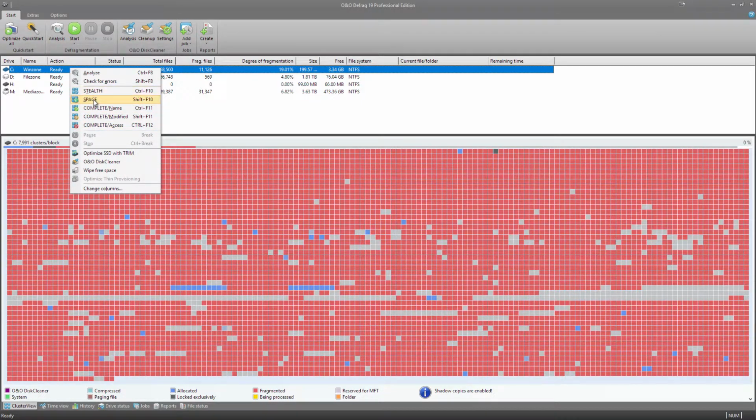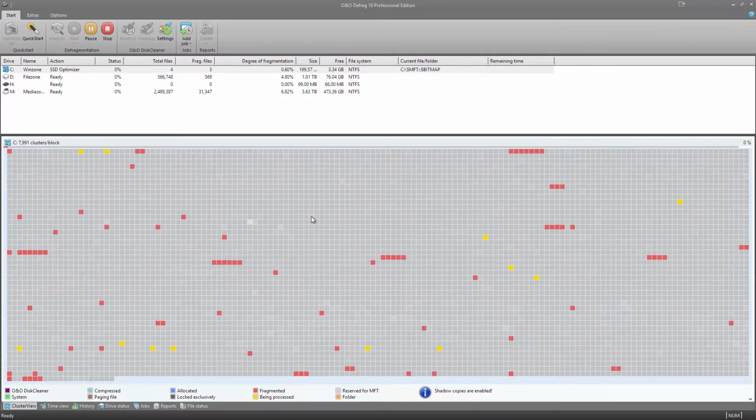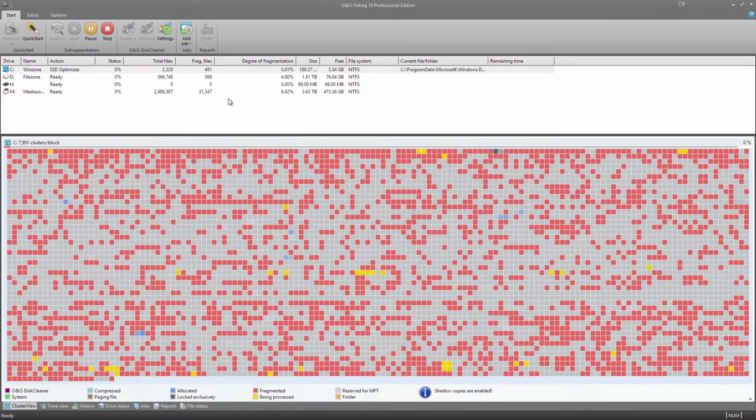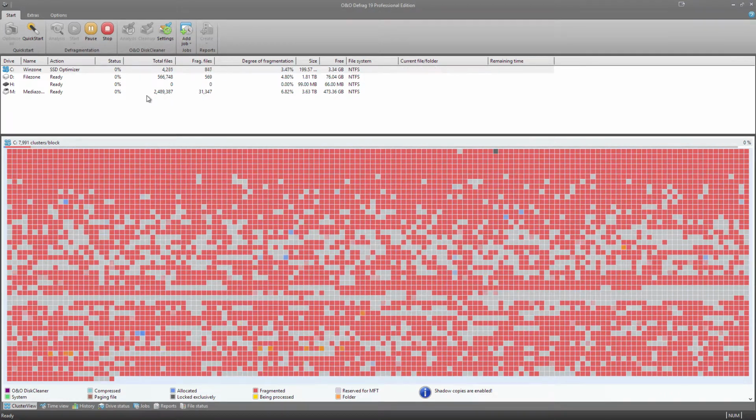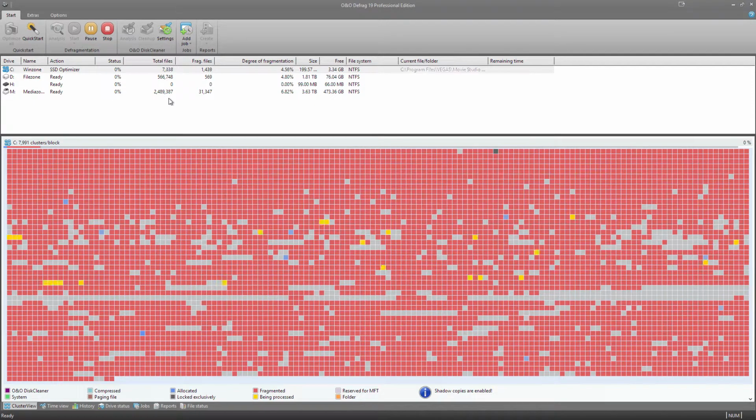Let's do a space. All right, good. So if you try to run it, it'll tell you that it's a solid state drive, and it pretty much tells you the reason why you're not supposed to defrag it. It then gives you the option to run the SSD optimizer, which is what you want to do. You don't want to defragment it. It'll go through and do its little thing. I really don't know what it's doing. It's probably not even doing anything, but it gives you a false sense of hope that it's actually working.